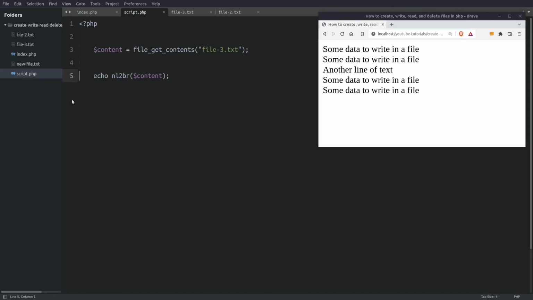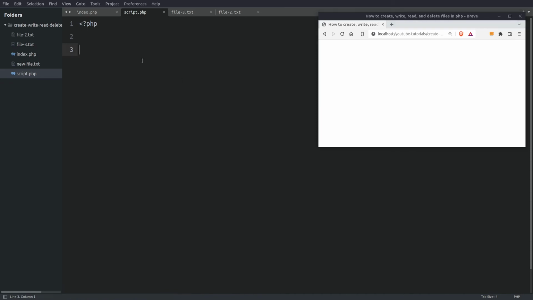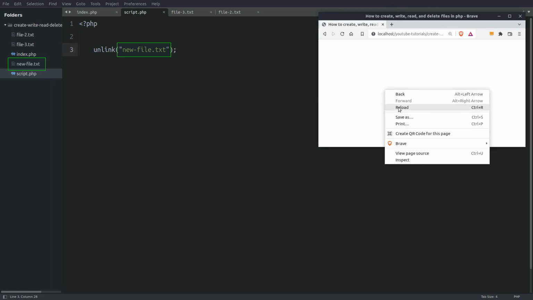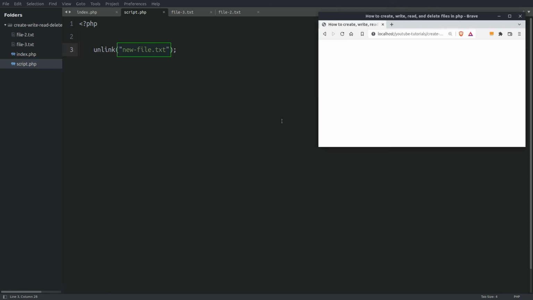Now let's see how we delete a file from the file system. To delete files from a folder, we have to use the unlink function. The unlink function takes as an argument the name of the file we want to delete. The function returns true on success or false on failure. Let's delete the new file.txt. And the file is gone.